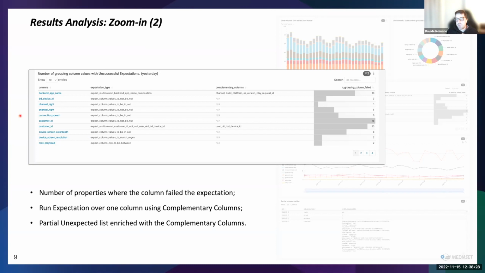The second column shows you the name of the expectations that we ran on the first column name. So the expectation in this case is named expect multi-column backend app name composition. So in this case, we are checking that the custom expectation multi-column backend app name composition is running correctly on the column backend app name.